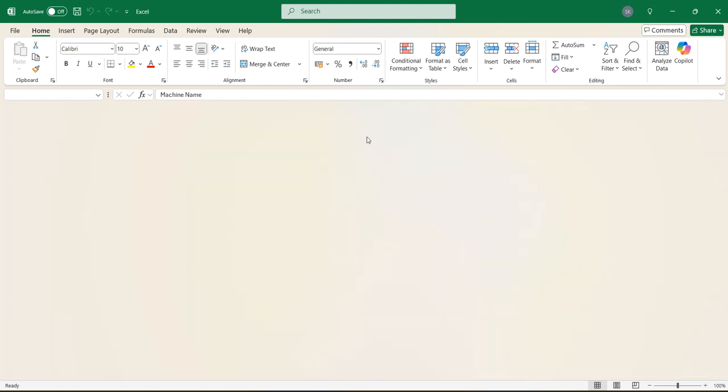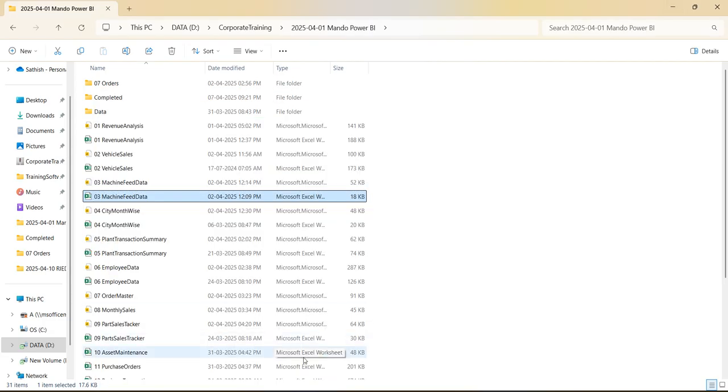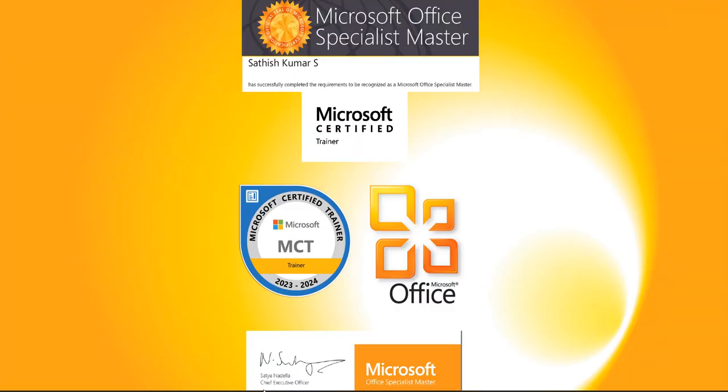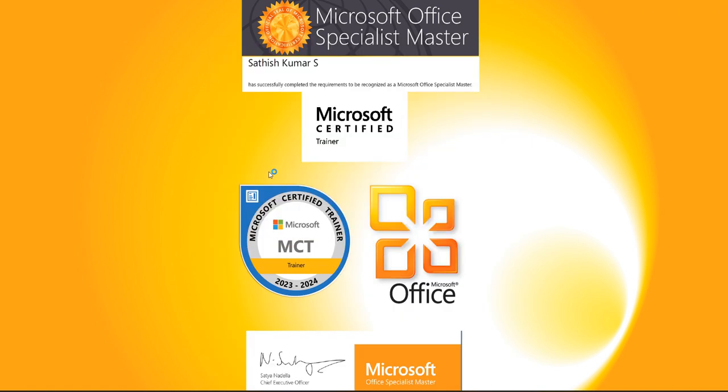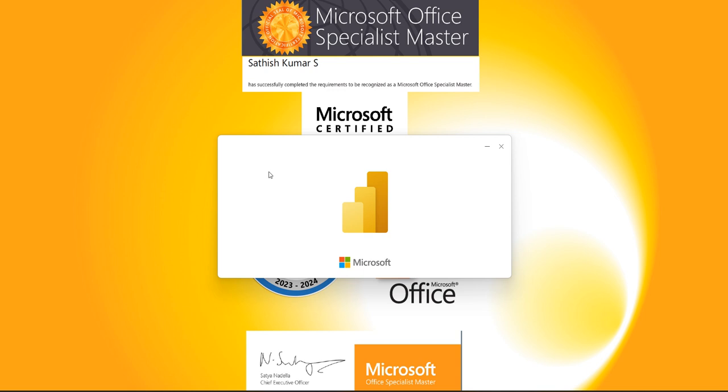Let me open Power BI. Last session itself I recommended, don't open multiple Power BI at a time. It occupies more resources on your RAM. So open only one Power BI at a time. I opened Power BI here, and let us get the data. So get data, and we have to transform the data into a proper one.